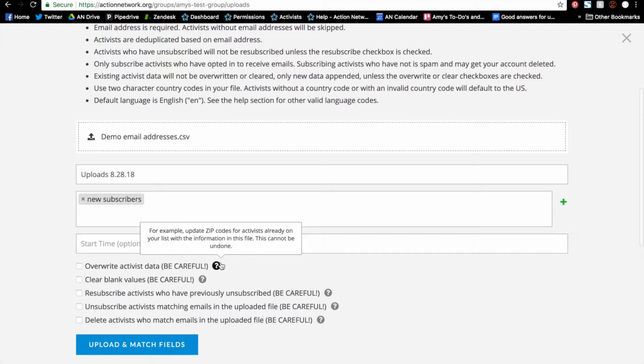But if you're 100% sure that the information you're uploading is correct and up to date, you can check this checkbox and the information in the upload will be given priority. There is no way to undo this and get that old data back, so make sure you're really confident with this information before you do the upload.